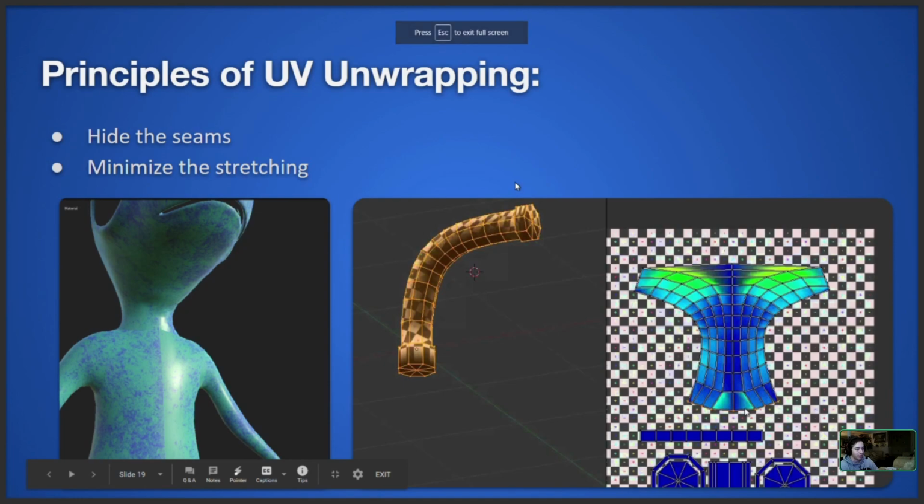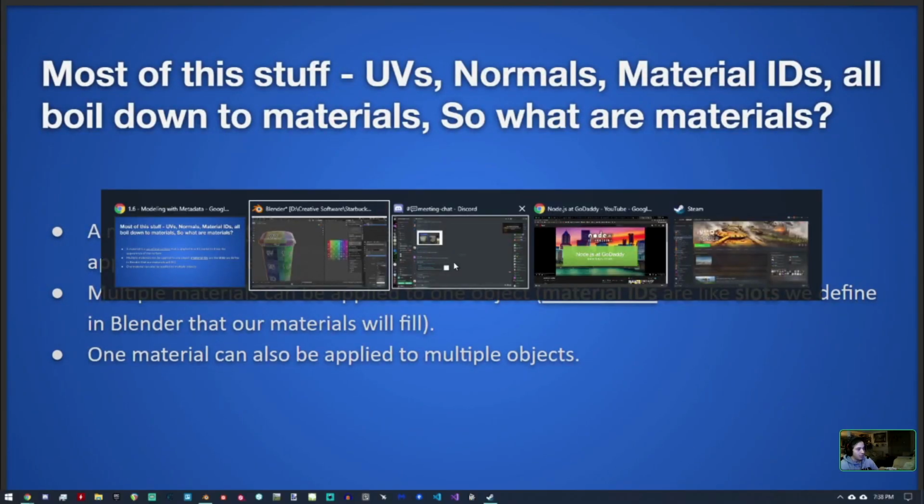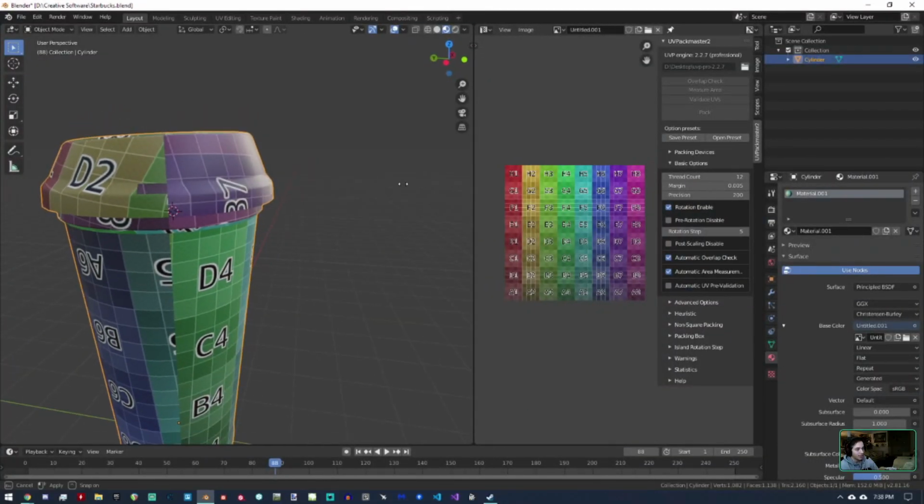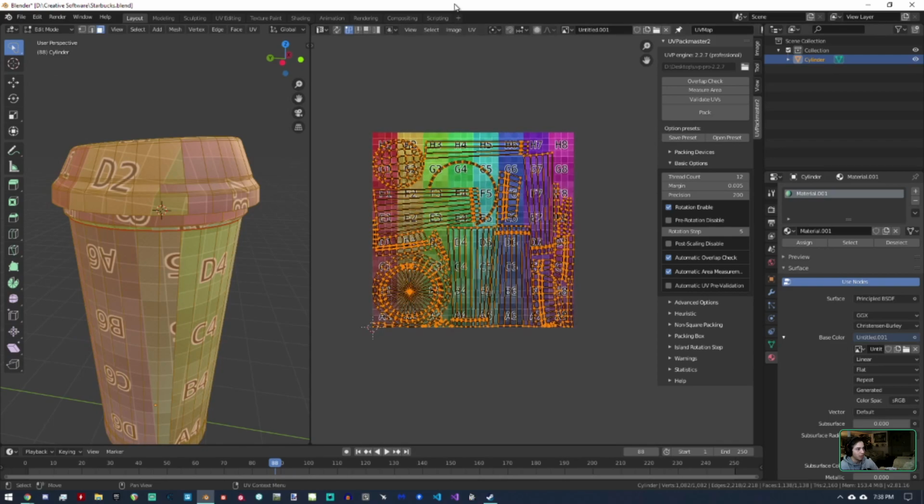Principles of UV unwrapping, right? So hide the seams, minimize the stretching. Those are your goals when you're UV unwrapping. Hide the seams, minimize the stretching, and then ultimately use as much of that 2D space as possible. How do you minimize stretching? It's nothing more than a bit of an intuitive process, I guess.